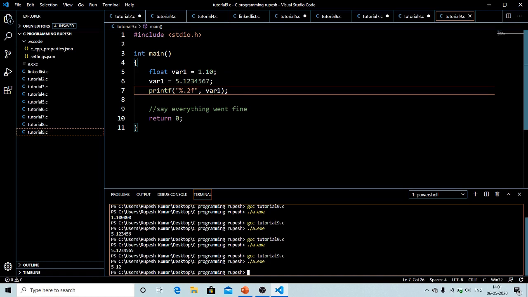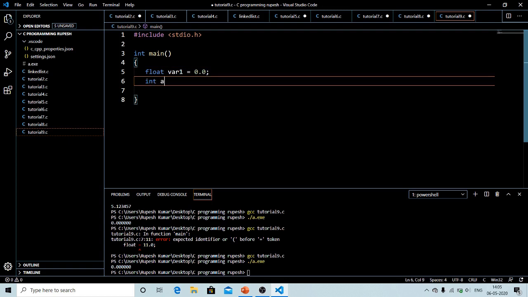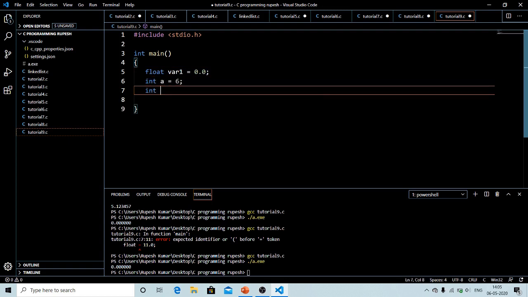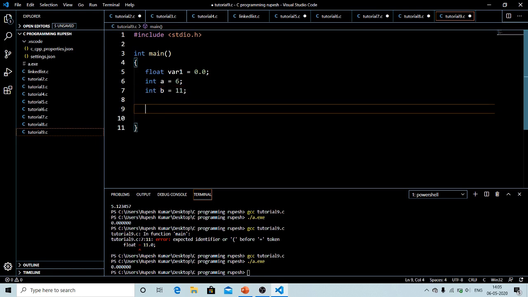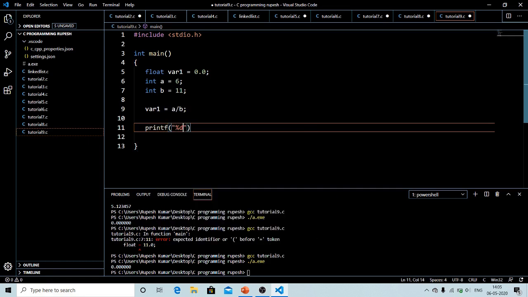Now let's start. Suppose I declare var1 as 0.0, and I have int a equals to, suppose, 6 and int b equals to 11 here. Now just put the value of var1 as a by b here, and compile this and print the value of var1, as we are expecting a value with a fraction, because 6 by 11 will definitely be a fractional number.